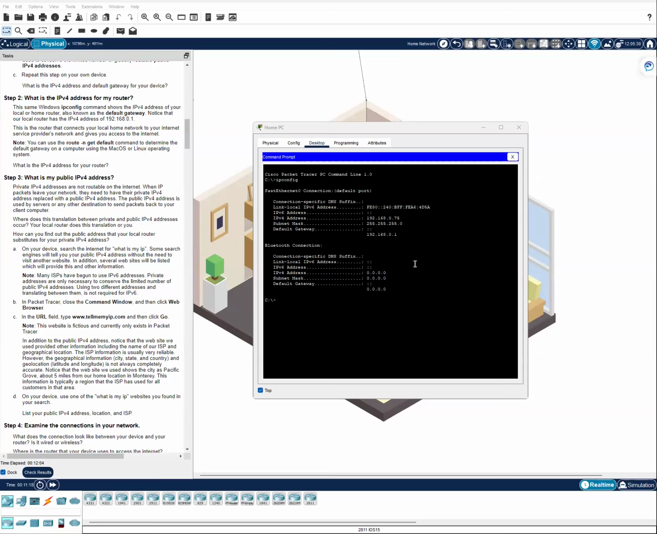This is the router that connects your local home network to your internet service provider's network and gives you access to the internet. So you may have a different number when you pulled up your command prompt. You may be using a different IP address. There's a note here that you can get the route -n get default command to determine the default gateway on a computer that's using Mac OS or Linux. So, again, write down what is your IP version 4 address for your router. So it's going to be different than what you're seeing here more than likely.